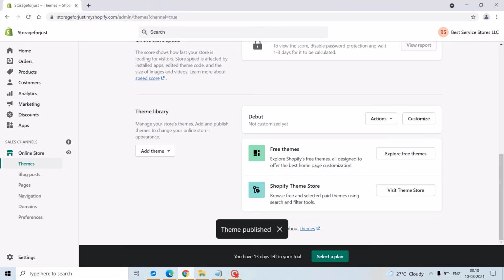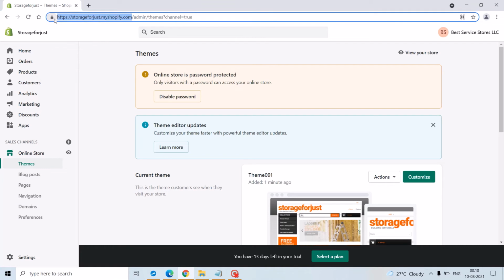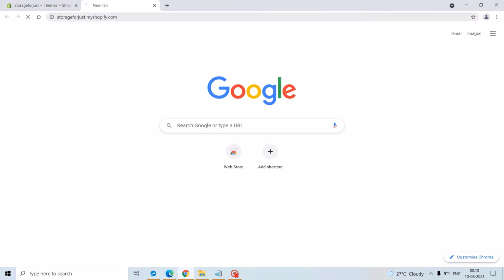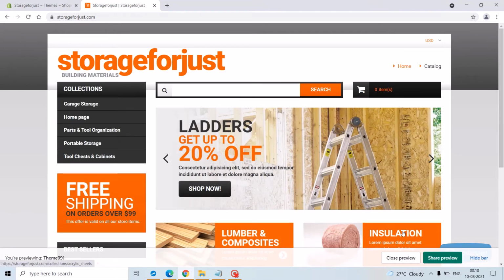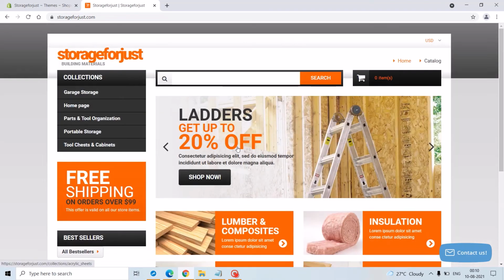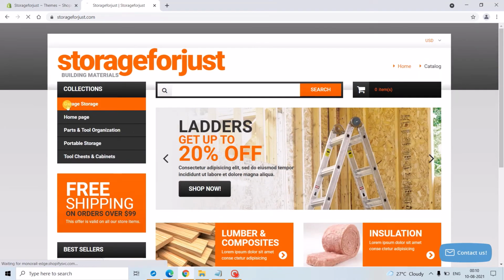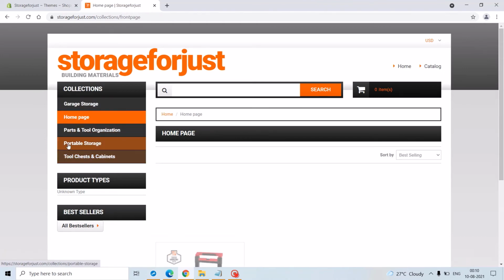Okay. So this is my site URL. We need to enter the URL, and you can see my theme is successfully installed, and we can see there are already images, etc. all in it.